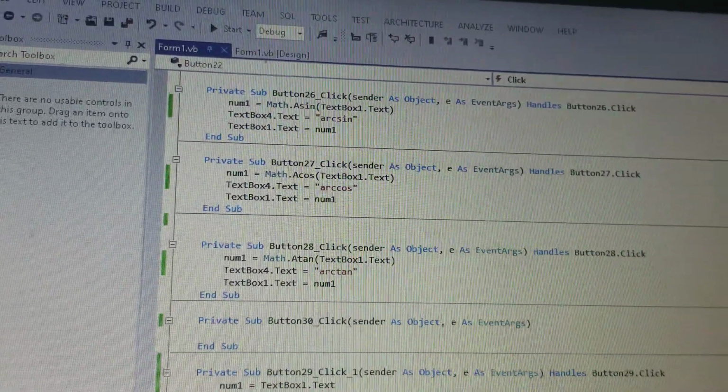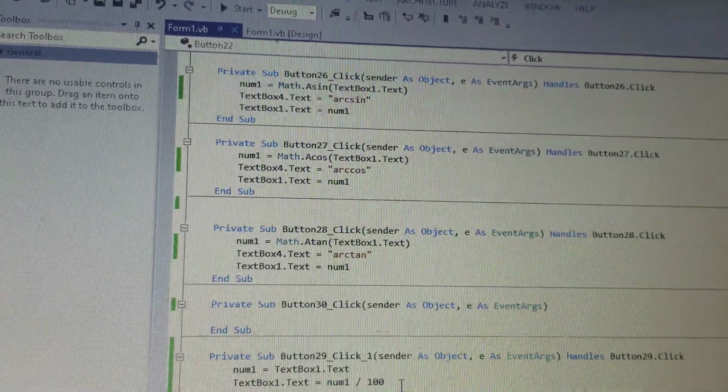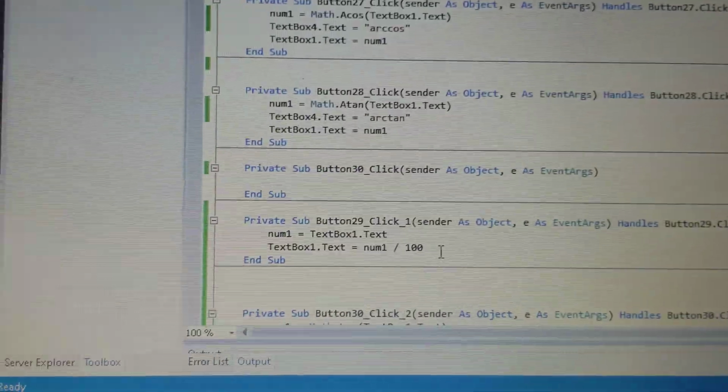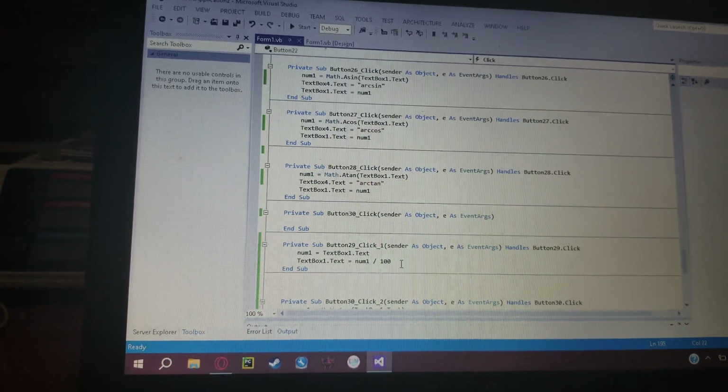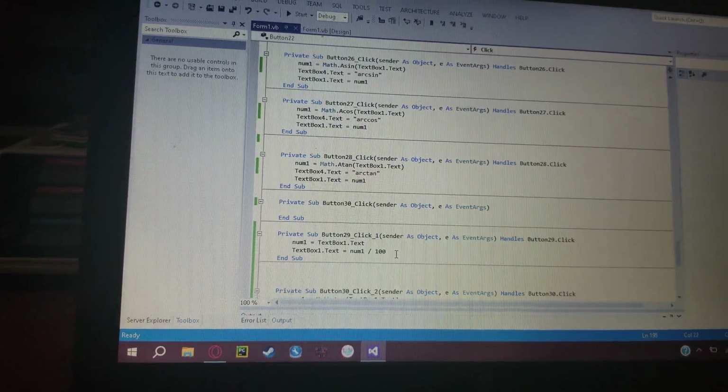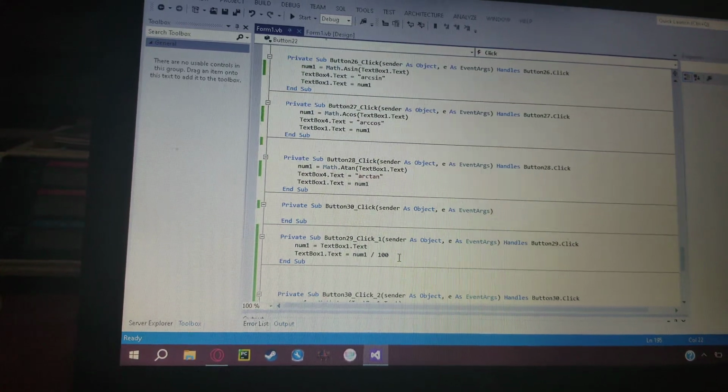Okay, this is the percentage. You just convert a normal number like 8, for example. You press the percentage button and it'll divide it by 100, so it'll go like 0.08. Okay, no, it's 0.80.